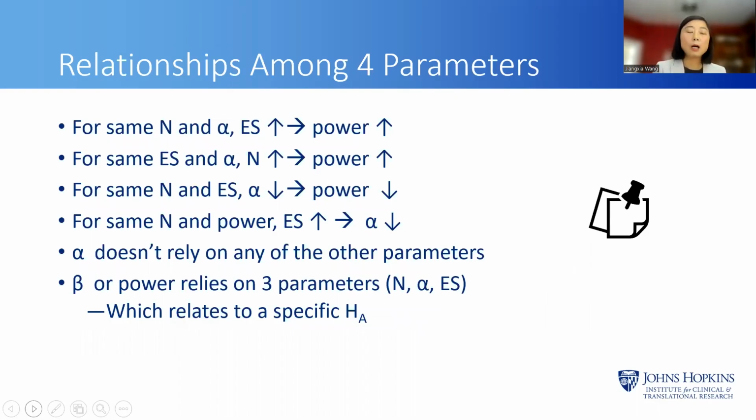So here, I would like to summarize the relationships among the four parameters. For the same sample size and alpha, when the effect size goes up, the power goes up. And for the same effect size and alpha, when the sample size goes up, the power goes up. For the same sample size and effect size, when alpha goes down, the power goes down. And for the same sample size and power, when the effect size goes up, the alpha goes down.